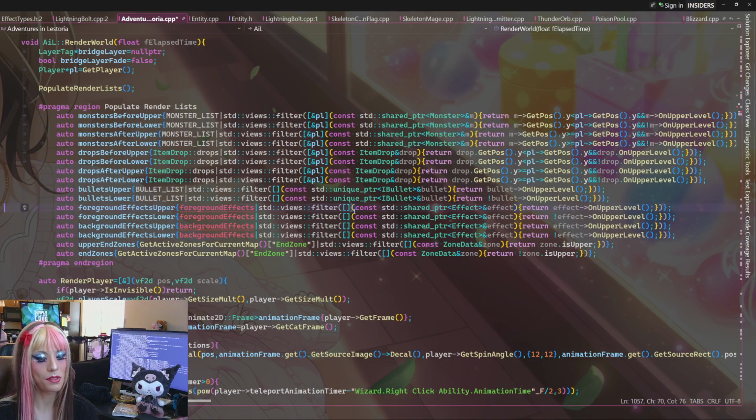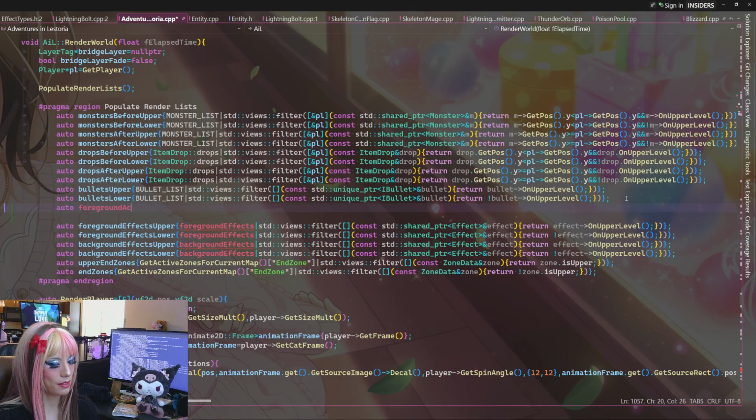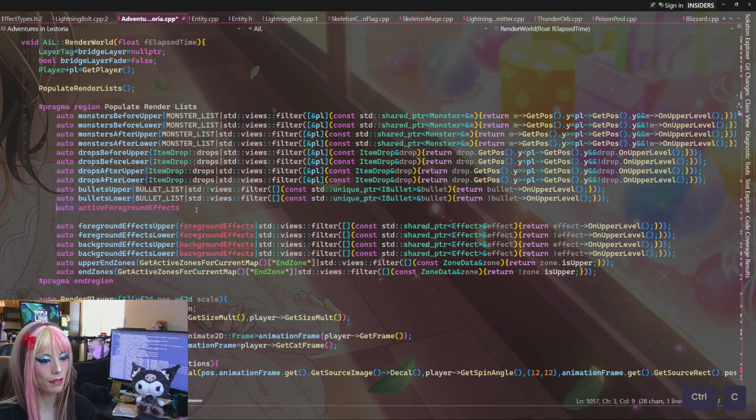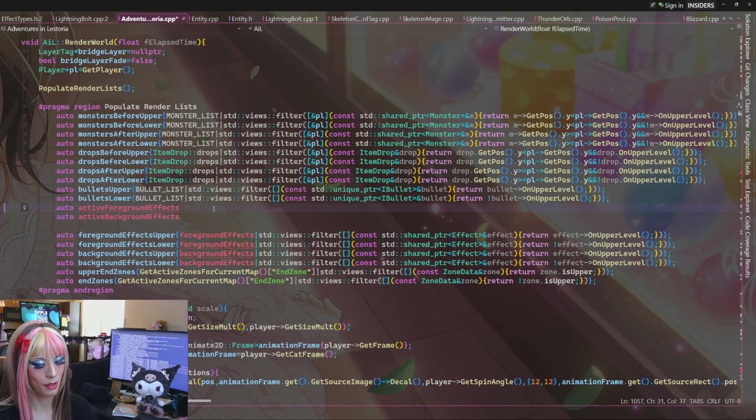Oh, they're views. I guess the first thing I want to do is make temporary versions of them, like auto foreground active effects, or maybe active foreground effects and active background effects. And we just want to make a copy of every effect that is not expired between both, and then go from there. And at this point, if we're going to copy them anyways, that's when we would sort them.